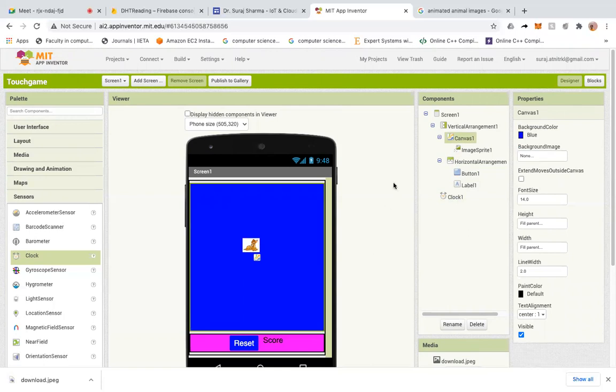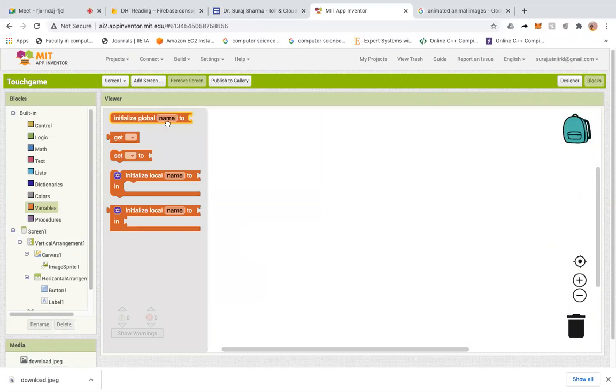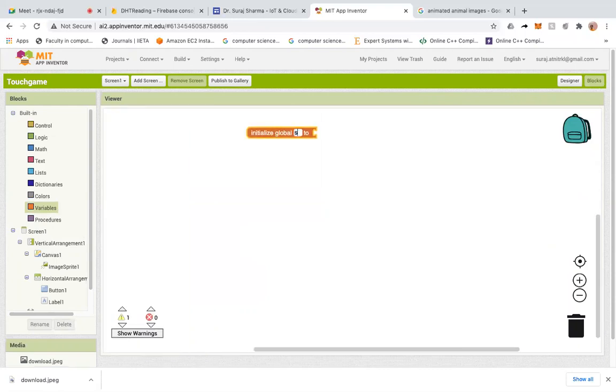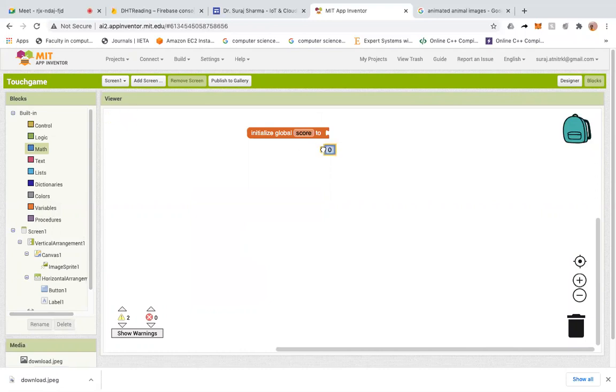Yes, it is good. Now go to the blocks and we'll write the code for that. Now the first thing that we have to write here is the score. For the score, we want to calculate the score. For that, I need to have some variable, right? So I'll create the global variable here and I'll give the name score and initialize it, go to the math, initialize it to 0. Right? So this is my initial global variable.